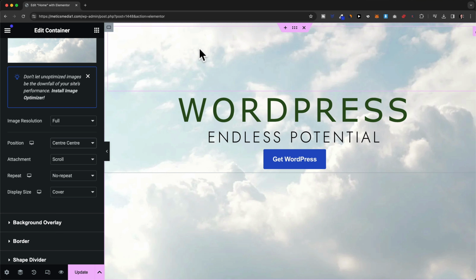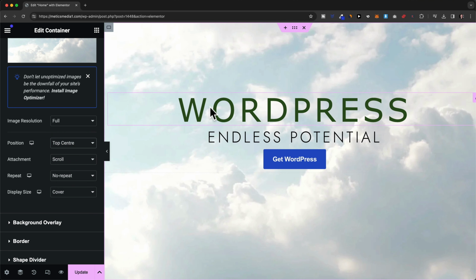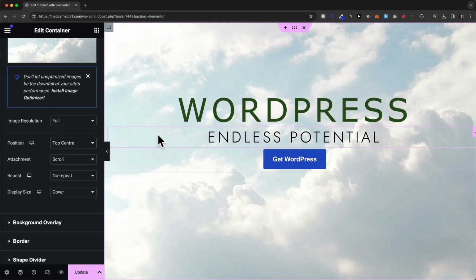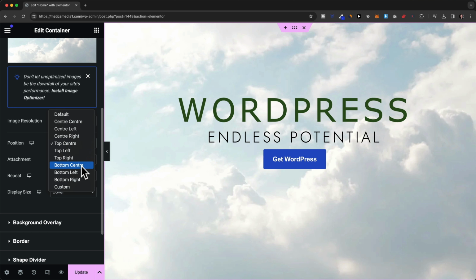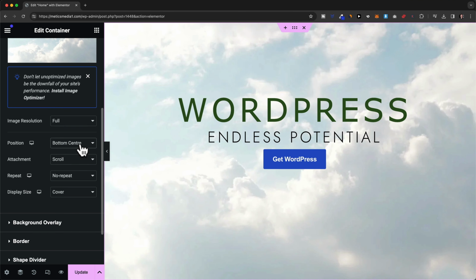But if the top part of the image is more important, we can also show more of the top by changing this to top center, and then it will just show always the top of the image. Or we can set it to bottom center if you want to show the bottom of the image more. But I usually leave it at center.